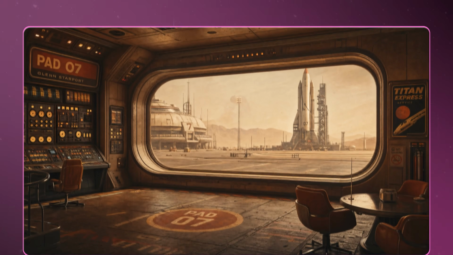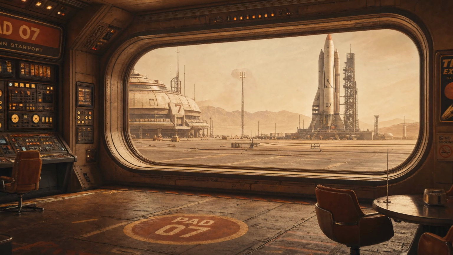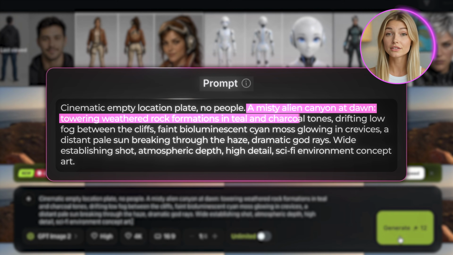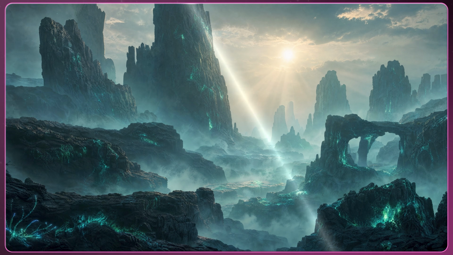This same process works for locations too. The only difference is I keep them completely empty with no people in them, because the characters get dropped in later. So I'll make one location to match each character, and they all come out looking completely different. Kaya gets a misty alien canyon full of teal rock and glowing cyan moss. This looks very cinematic and matches her colors.